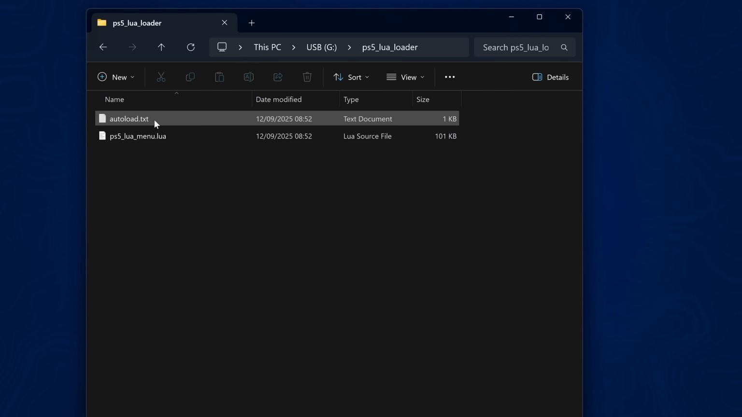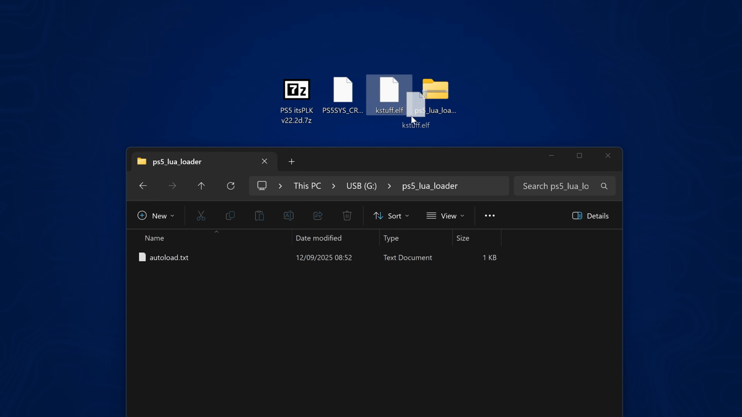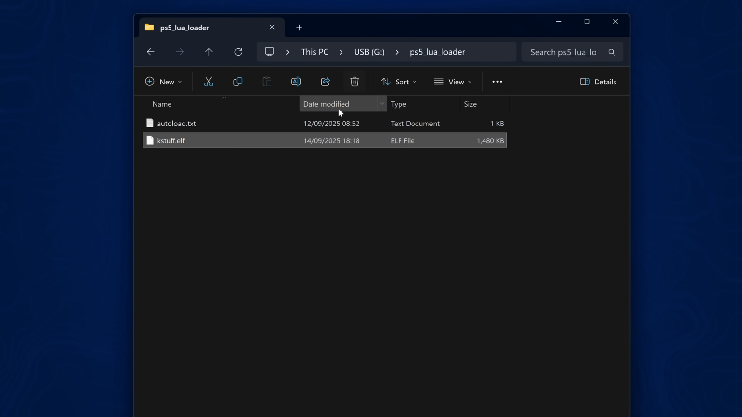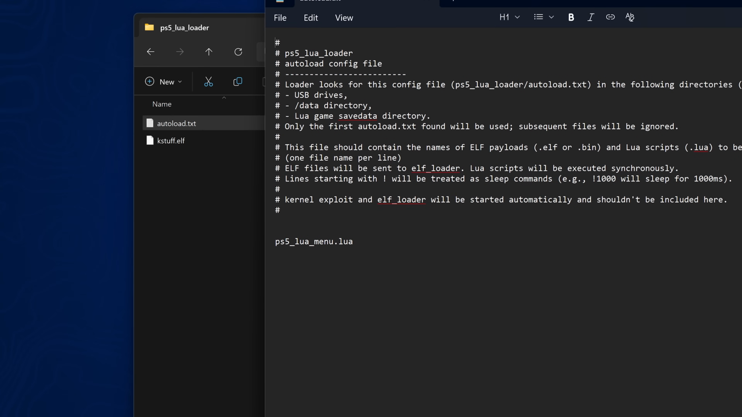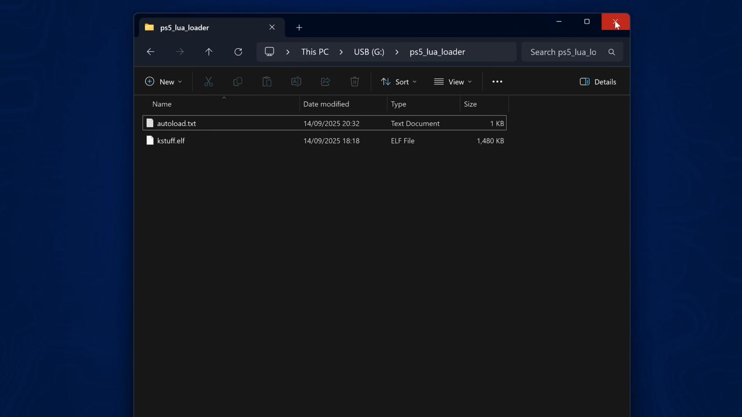And then we open up this folder, we can delete this PS5 Lua menu, and then we can simply take our Kstuff file and copy it in here. And then all we need to do is simply open up the auto load text file here in Notepad, and then we can delete this Lua menu file and just do kstuff.elf. So just change it to the file name of the payloads that we're loading, in this case Kstuff, and we can go ahead and save it, and we should be good to go there.